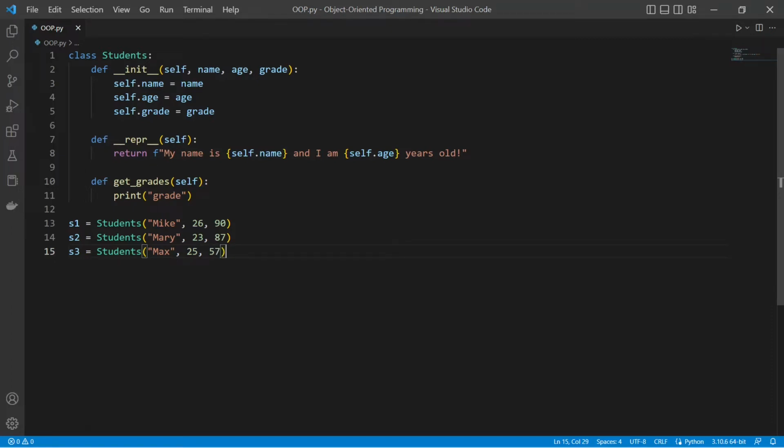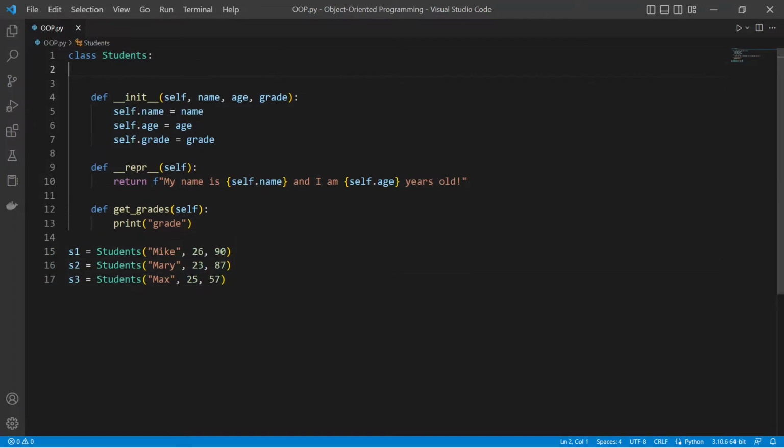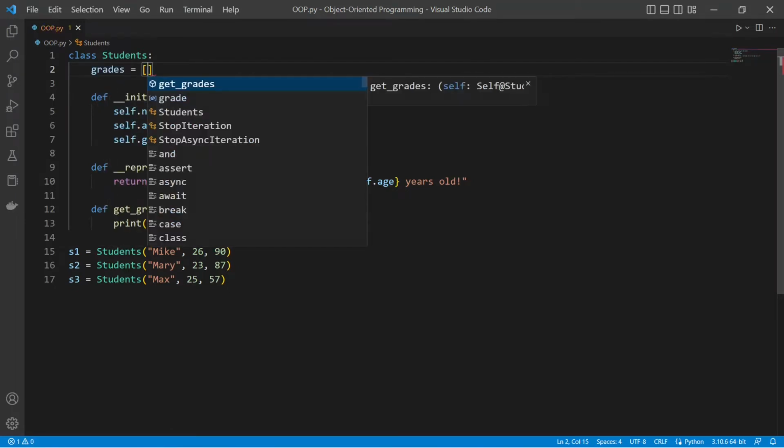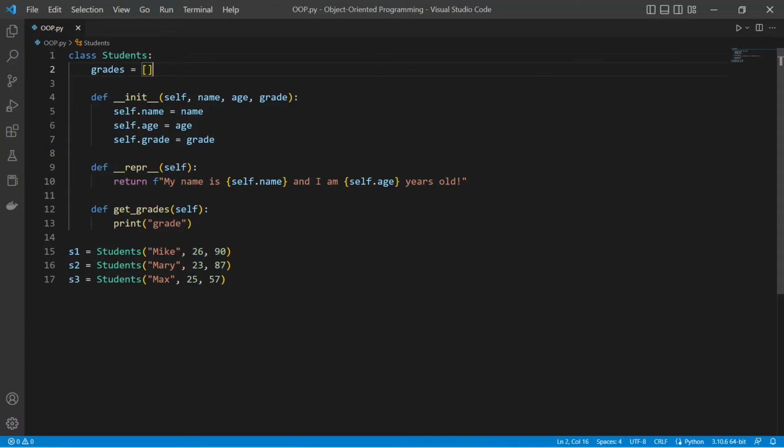Okay, so now I'm going to start by creating two variables inside of my class, and these are going to be my class variables. So when you define variables inside of your class, you usually do that in the beginning of everything. So before every method, you're going to create your variables. So I'm going to create a variable grades, which is going to equal an empty list. And now I'm going to append all of the grades of the instances I create to this list. Okay, so in the end, I'm going to have a list with all of the grades of my students.